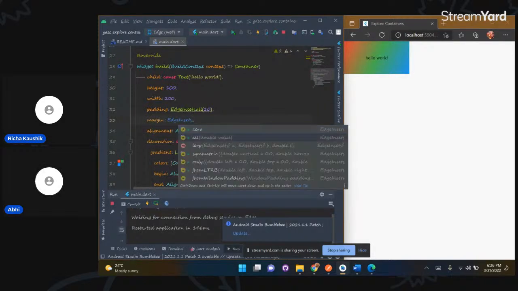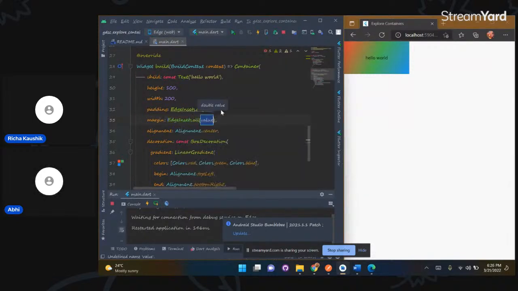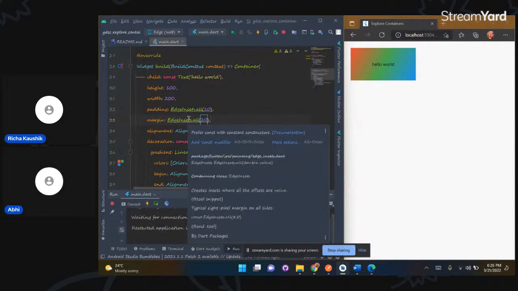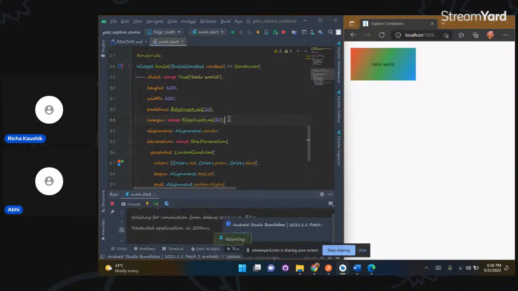Margin, we'll see after adding it. Margin is the distance between the child element and the container itself, so here the text hello world and the container. Let's add a padding of 50. I misspoke; margin separates the container from the rest of the widgets that we might have here.